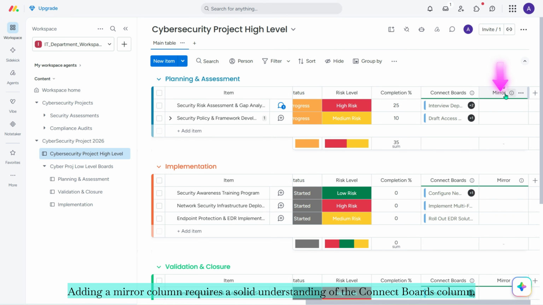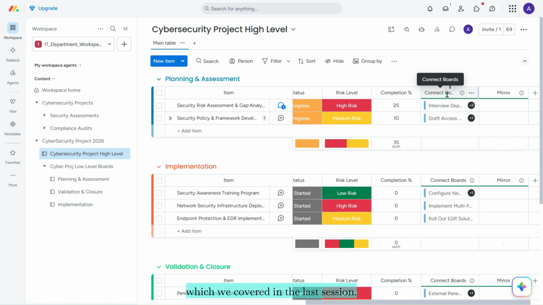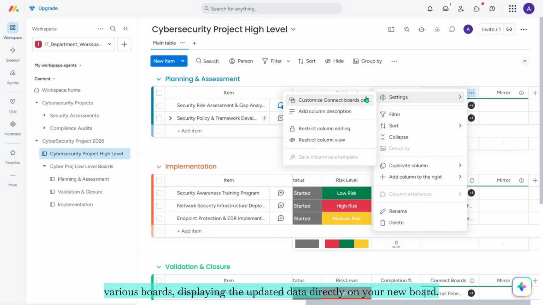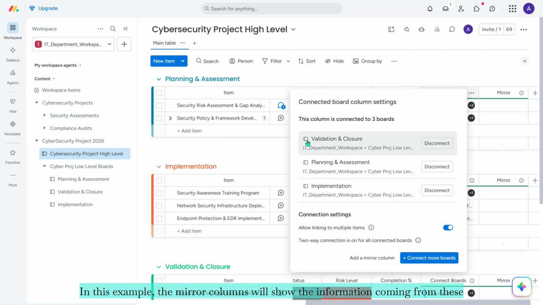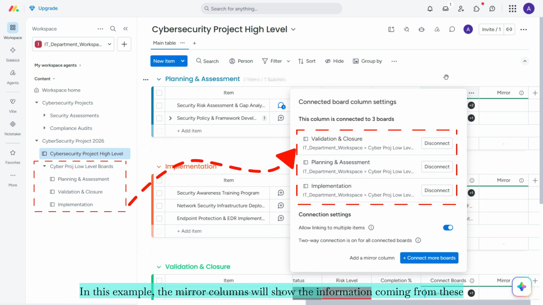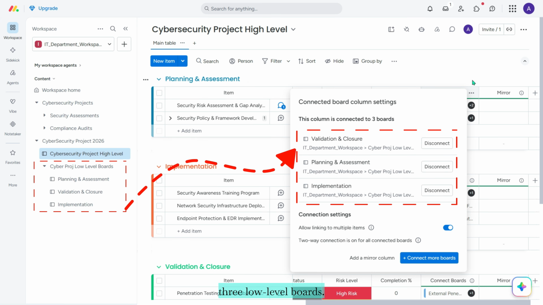Adding a mirror column requires a solid understanding of the Connect Boards column, which we covered in the last session. These two columns, Connect Board and Mirror, partner to pull information from various boards, displaying the updated data directly on your new board. In this example, the mirror columns will show the information coming from these three low-level boards.